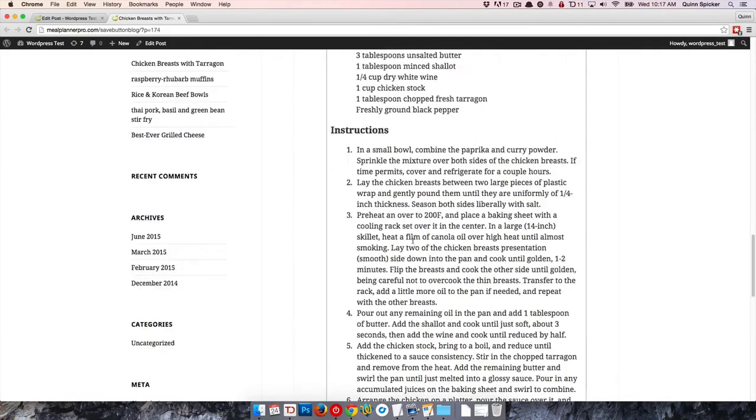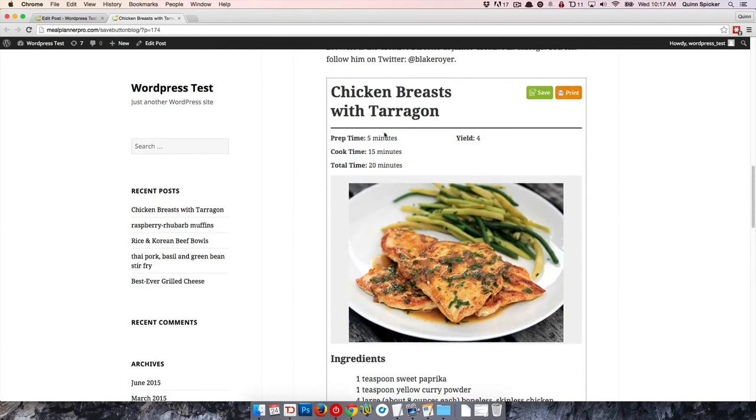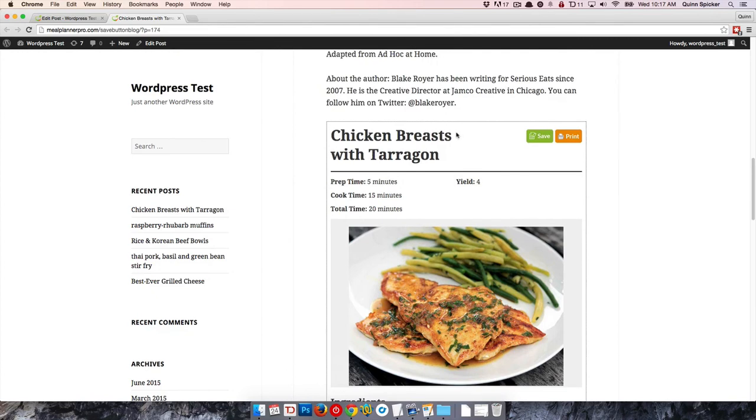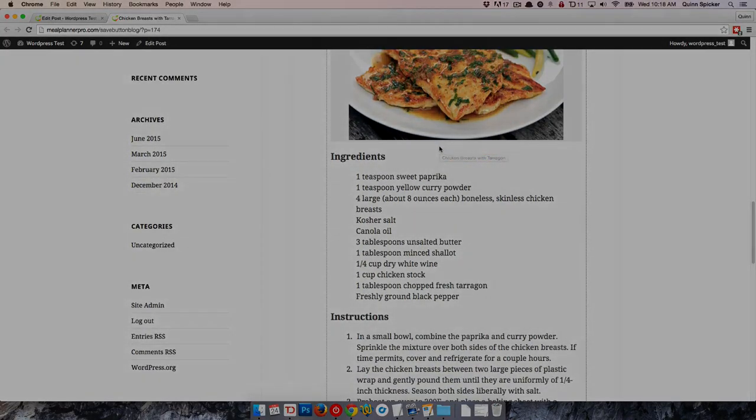We have the instructions, ingredients, the picture, prep time, all of these special fields we put in here. And we also get the ability to use the Save button and the Print button. It's formatted for SEO, as well as a host of other features and benefits I'll be talking about more in the next video.